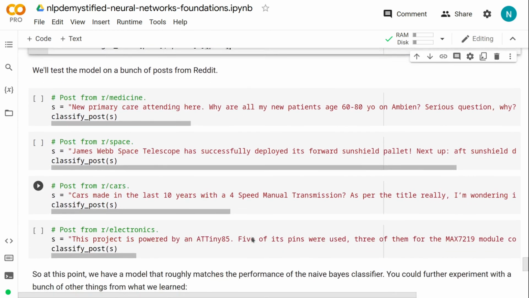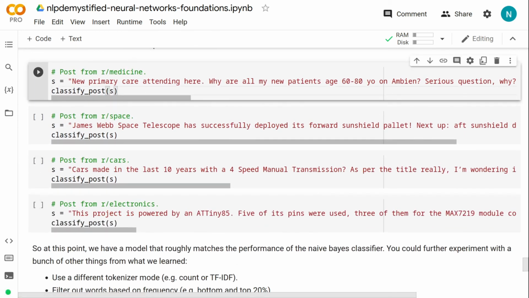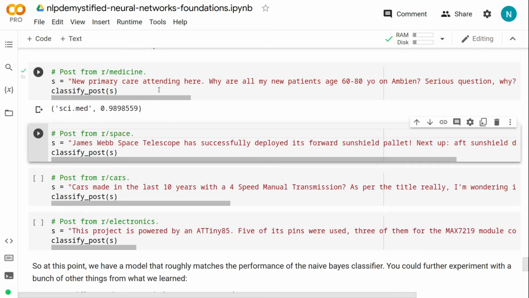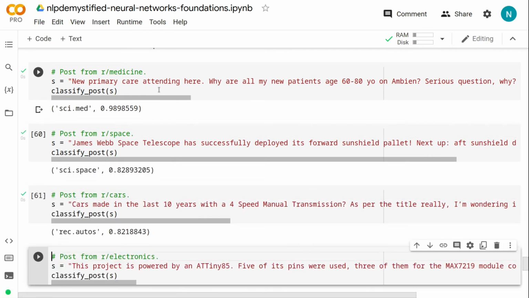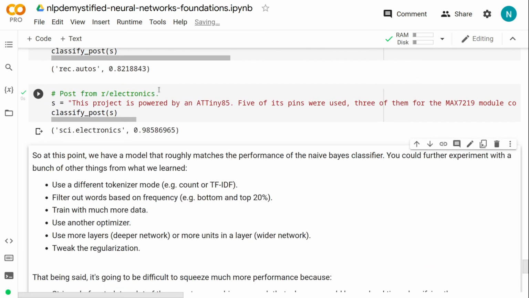Once again, I found some posts from Reddit, and these may or may not classify correctly depending on how the neural network turned out. So the first post is okay with 99% probability, second post is good, third post is good, and so is the fourth post.